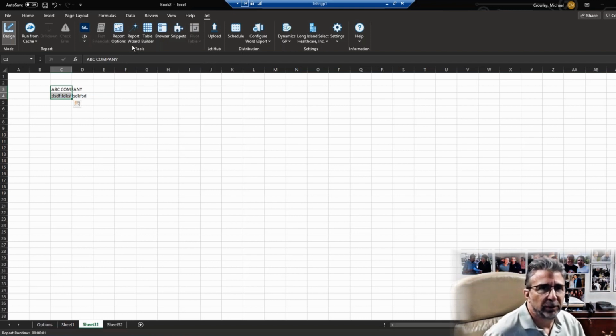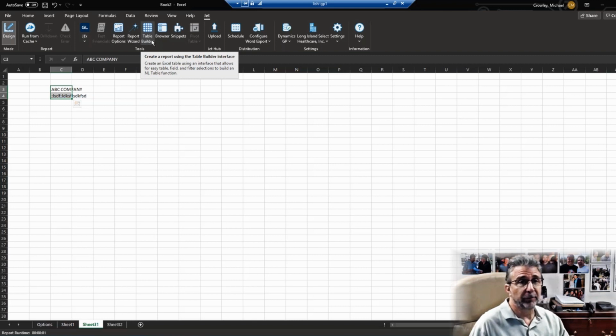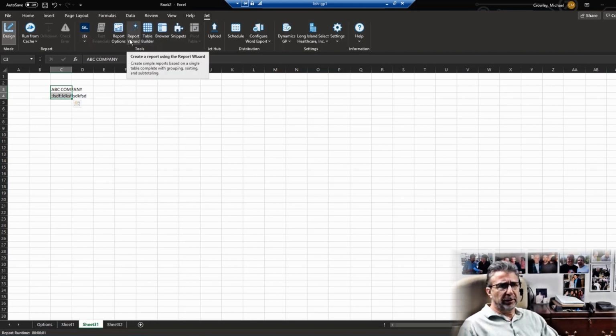Now, these two in the middle here we haven't used. Report Wizard, I don't really use a lot, and Table Builder, I do use sometimes. Table Builder is a bit different. Report Wizard kind of walks you through creating the report. I'll show that to you in a minute.